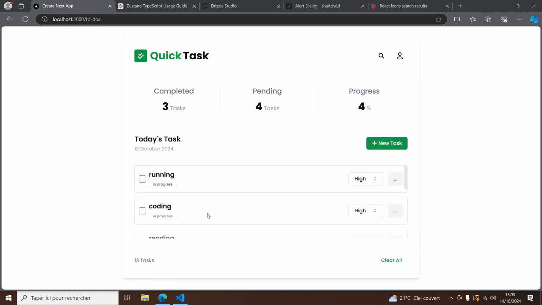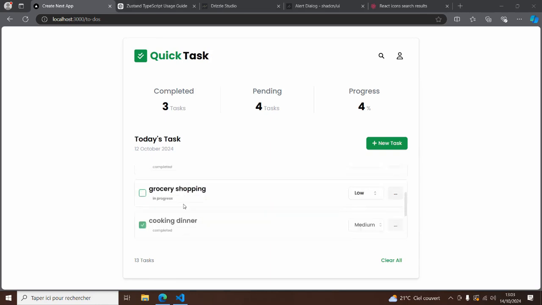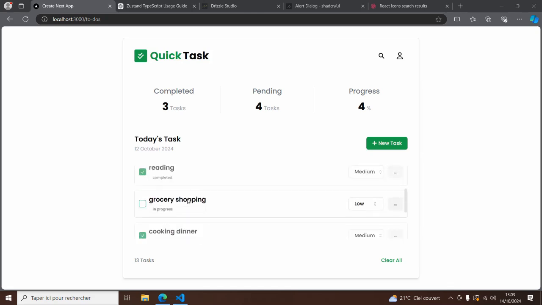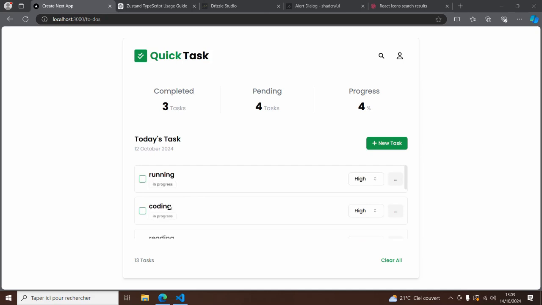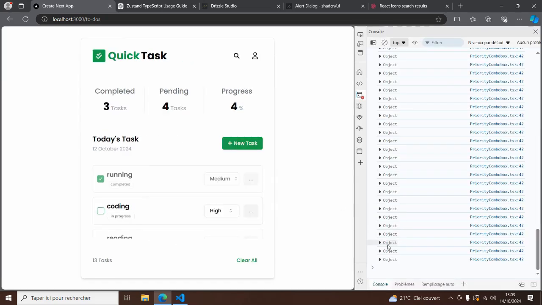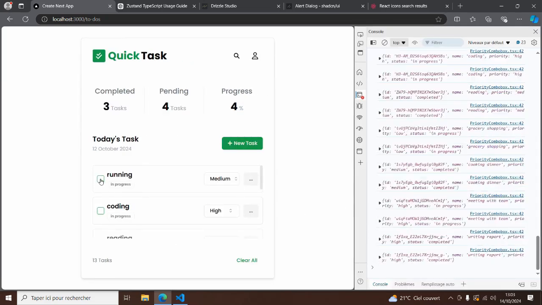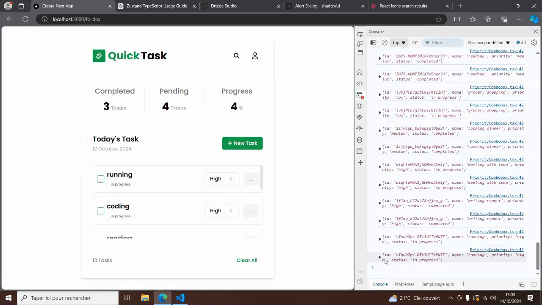And now I added some real data. So as you can see, we're having these tasks, and for now we can check them like this. And as you can see, the badge is going to be updated depending on the state of the priority, the status priority, and also we can change the priority if we want to. So if we open up the console log, let's uncheck this, and also let's change the priority.